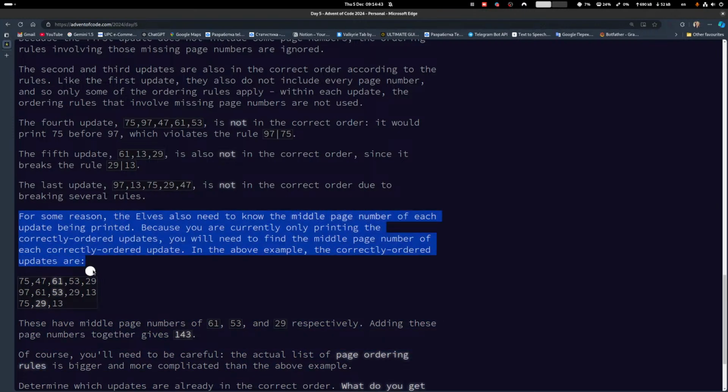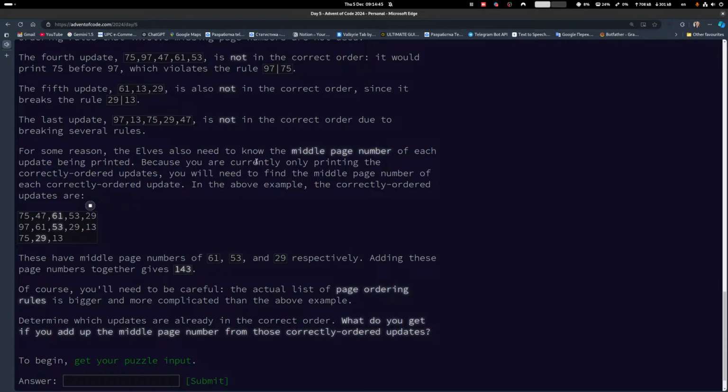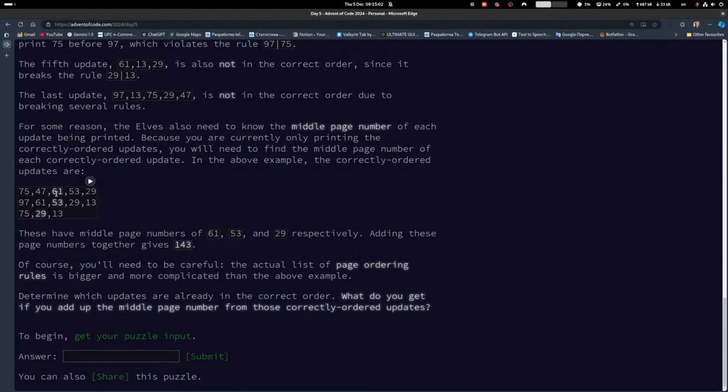For some reason, the elves also need to know the middle page number of each update being printed. Because you are currently only printing the correctly ordered updates, you will need to find the middle page number of each correctly ordered update. In the above example, the correctly ordered updates are... Yeah, we need to determine the middle.